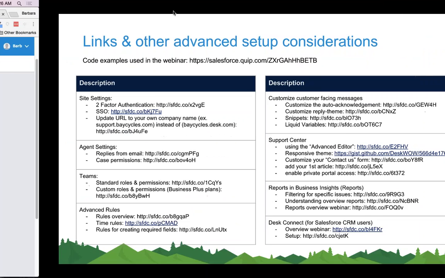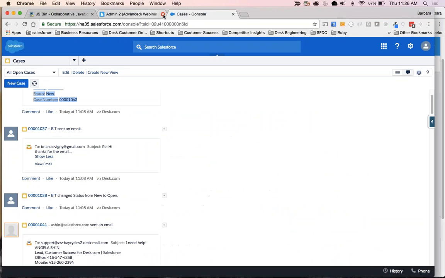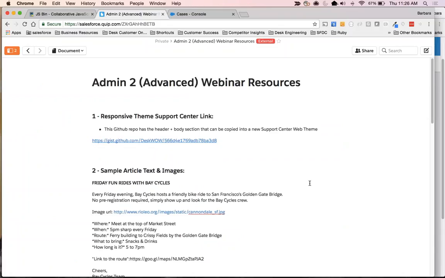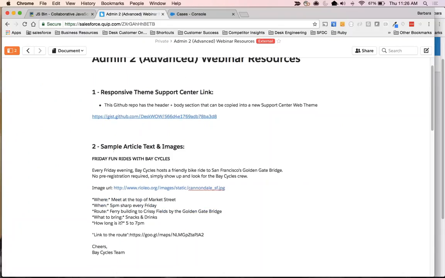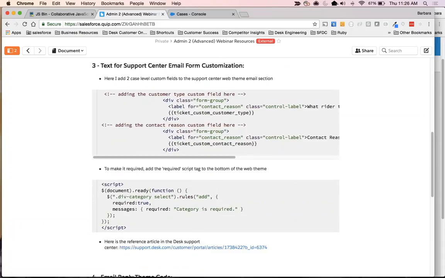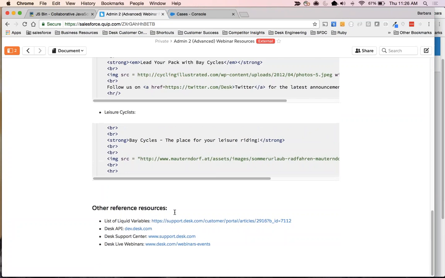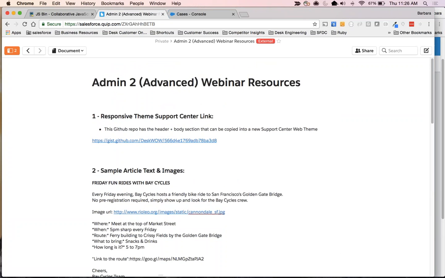And just so you know what it looks like, it is in, which window is it in? Here we go. So you can actually see all of the webinar resources I used, including the responsive theme. I have a sample article here, as well as the basic custom fields I added to the email form, and the email reply code that I used. So feel free to use those as examples just to see how they'd work in your site.